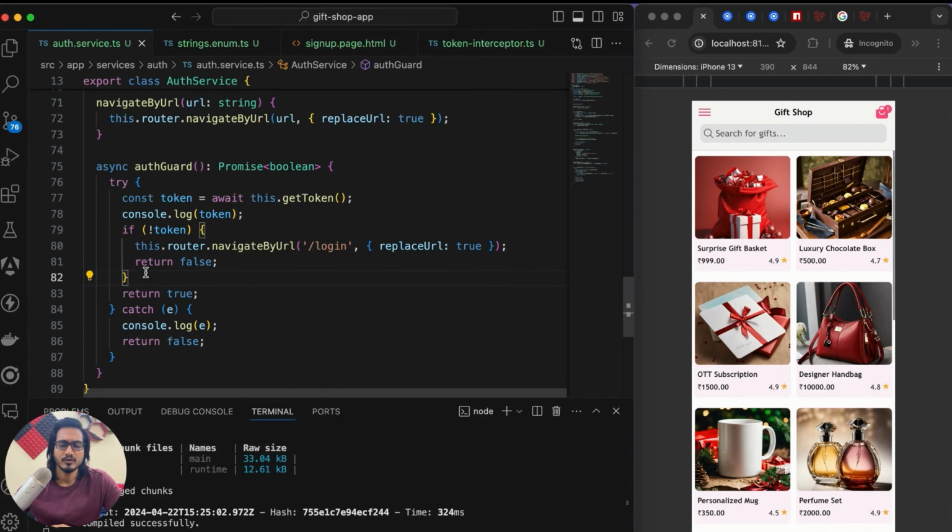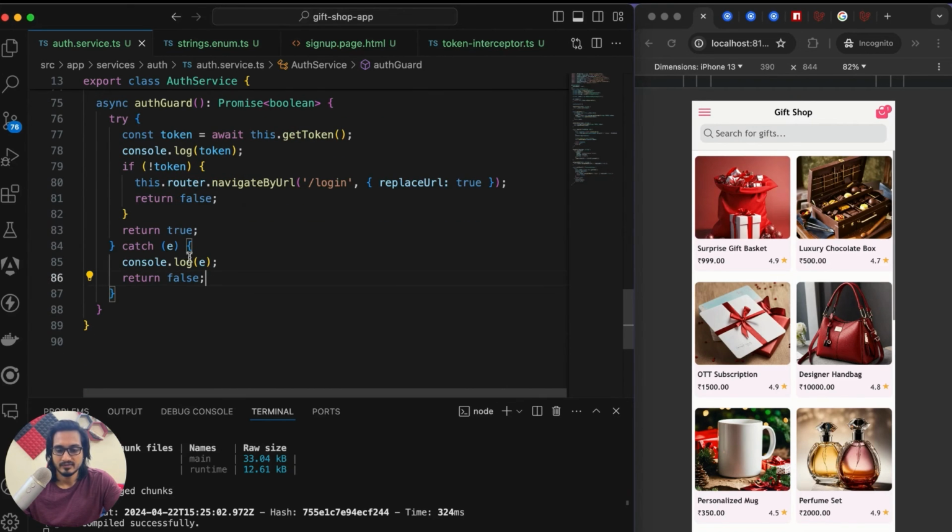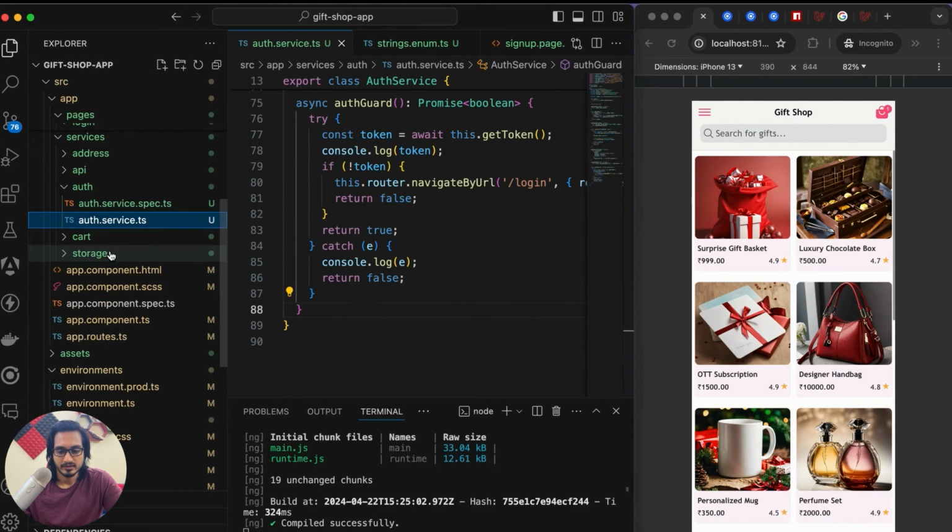Say our server is not working or something. In that scenario, you can return true in some cases, but I think returning false is also fine. Let's not allow the user to enter in any case if it is not authenticated, or any other case happens. Fine, this is done. So once that is done, I need to allow where to pass this.